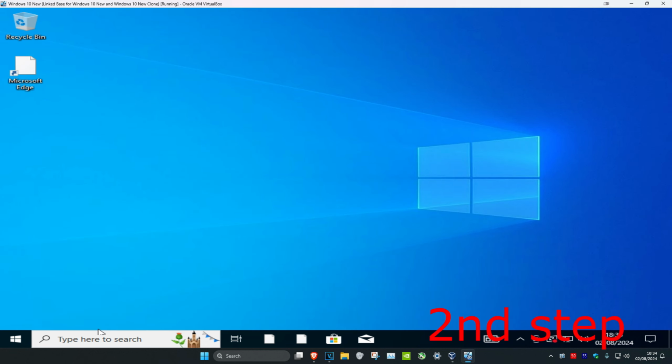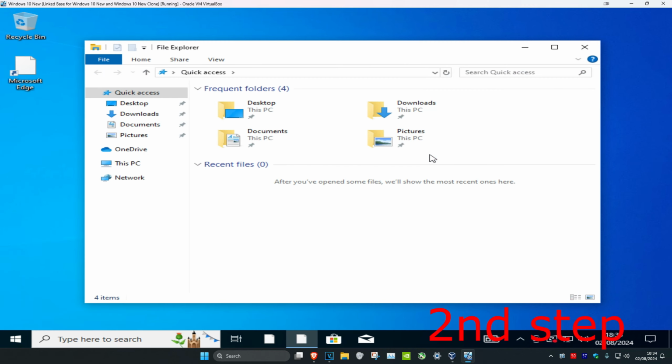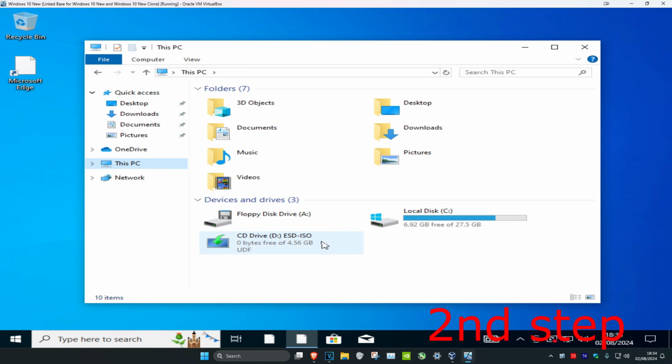Now for the second step, you want to head over to search and type in File Explorer. Click on it. Now once you're on this, you want to click on this PC, and then you want to find the drive where you have Windows installed on. For me, it's my C drive. It shows the Windows logo right here, so I know this is the right one.